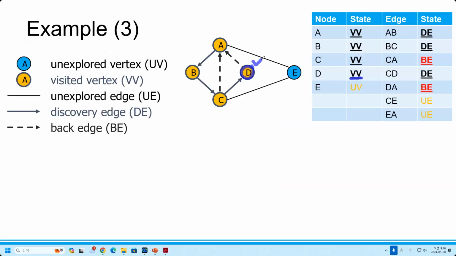Okay, D, we will check the incident edges. This incident edge is going to A. A has been visited, so the edge from D to A will be back. Now we will check, is there any other incident edge from D? No. Then we will go back to C.